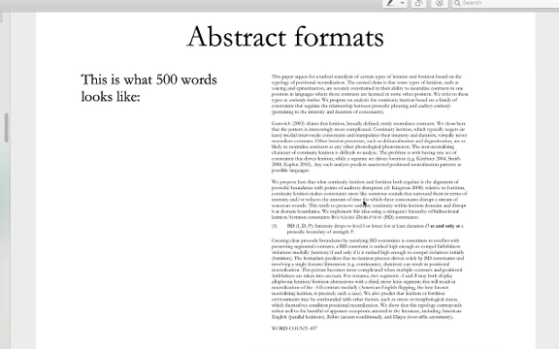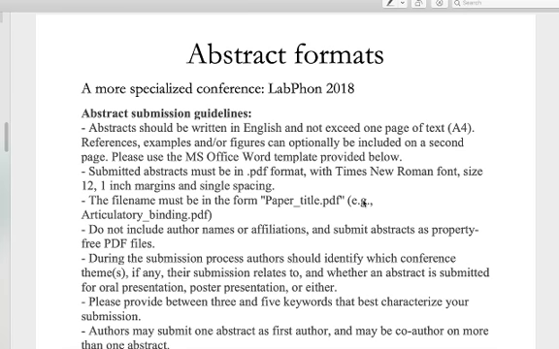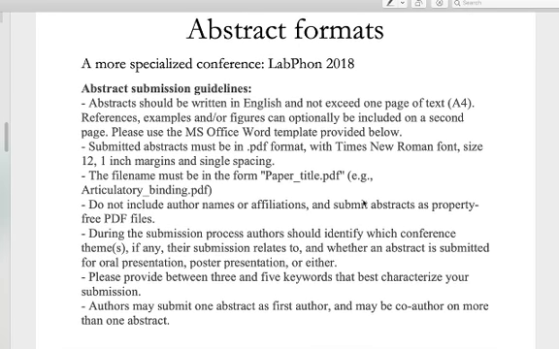Here's a more sort of specific conference. This is a laboratory phonology conference, and it's more specialized. This is for just a subgroup of people working in a specific area of sound structure in phonetics and phonology. And you'll see that the guidelines are a little bit different because of the more specialized audience for this.